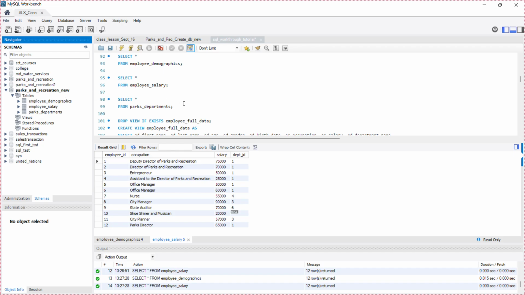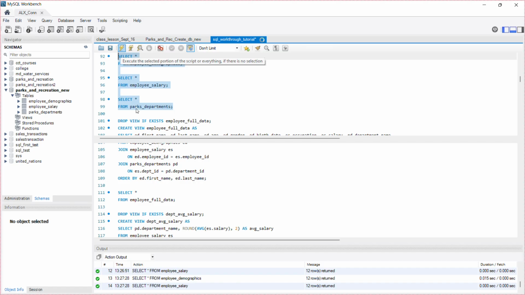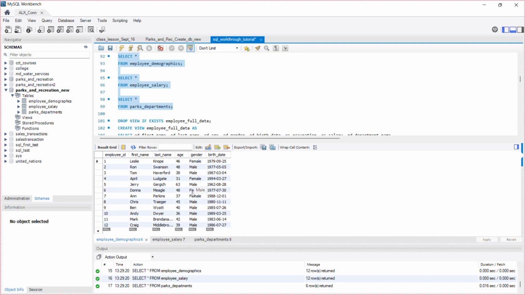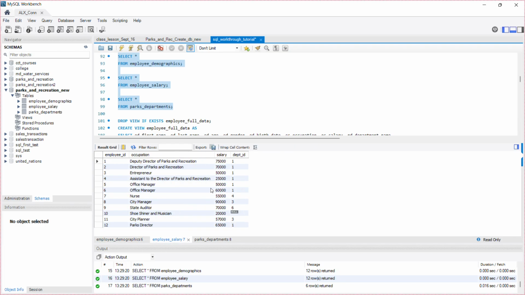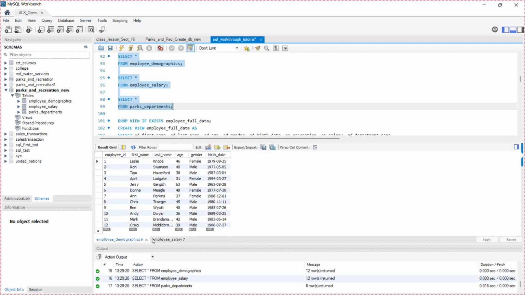So what a view will do is store the query that creates that table. Anytime you call the view, it will first run the query to create the table and then use the table. This is what I mean. Let's go through all the three tables we have in the database. Let's view all of them. So we have employee demographics, the personal details of the employee; employee salary, the work details of the employee; and the tax department, which relates department ID with the name of each department. Let me close it now.